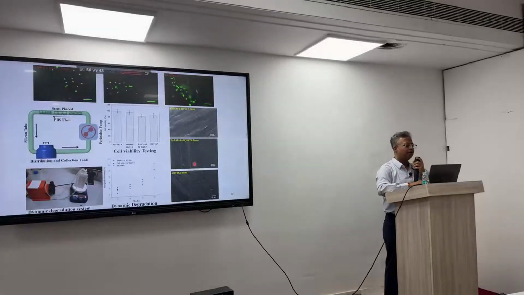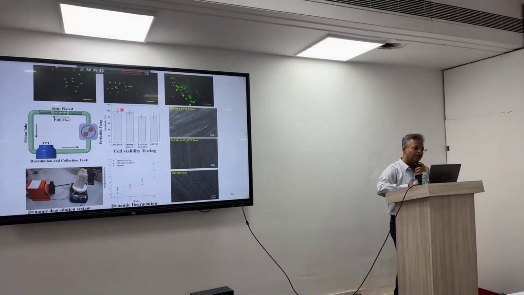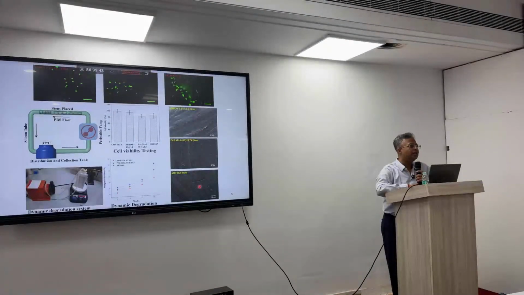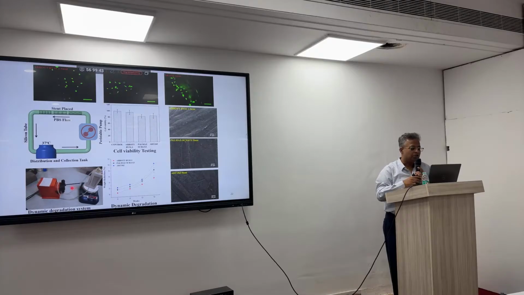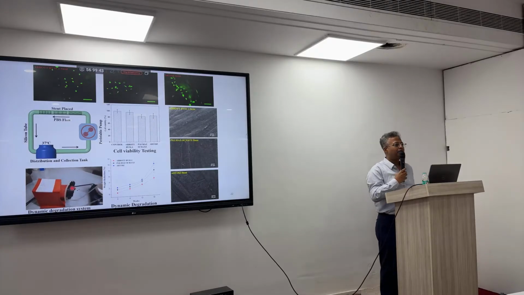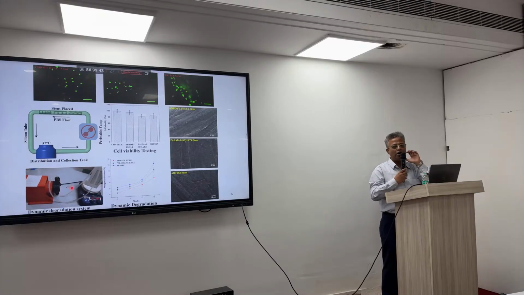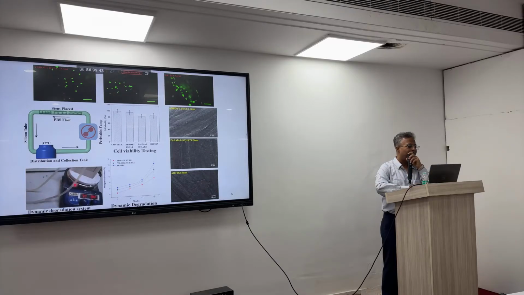Then we have also studied biocompatibility, cytotoxicity, and cell adhesion and cell growth studies. These results have been shown here with the non-toxic, and they show better cell growth and cell adhesion. And this is a dynamic degradation, because this particular stent will resolve in the body of the human being. So we have done this testing.